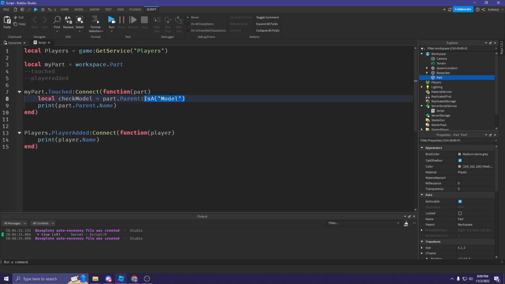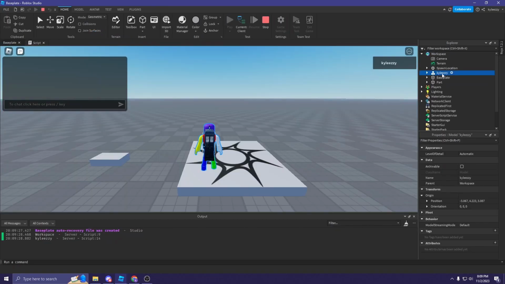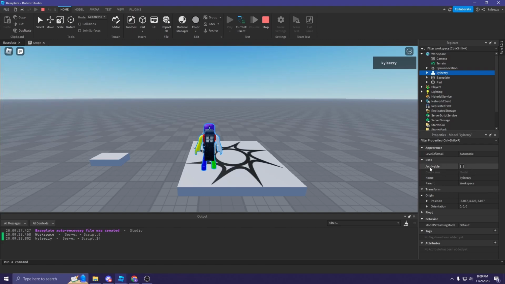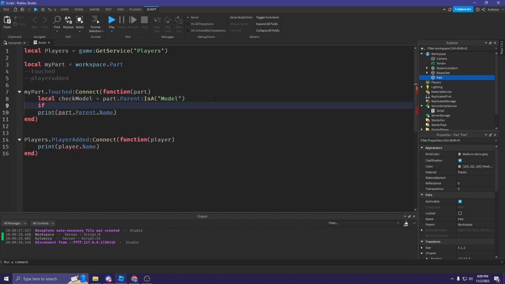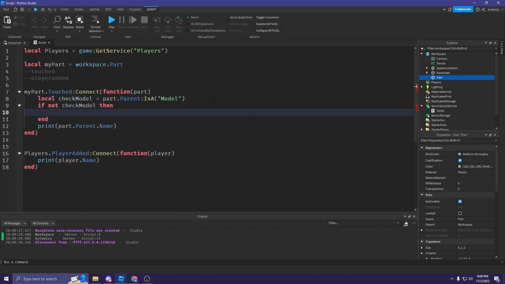It looks for its class name, and we only want a model, because if we run, our character is a model for its class name. We can actually end this event if it is not a model. So if not checkModel, then return.